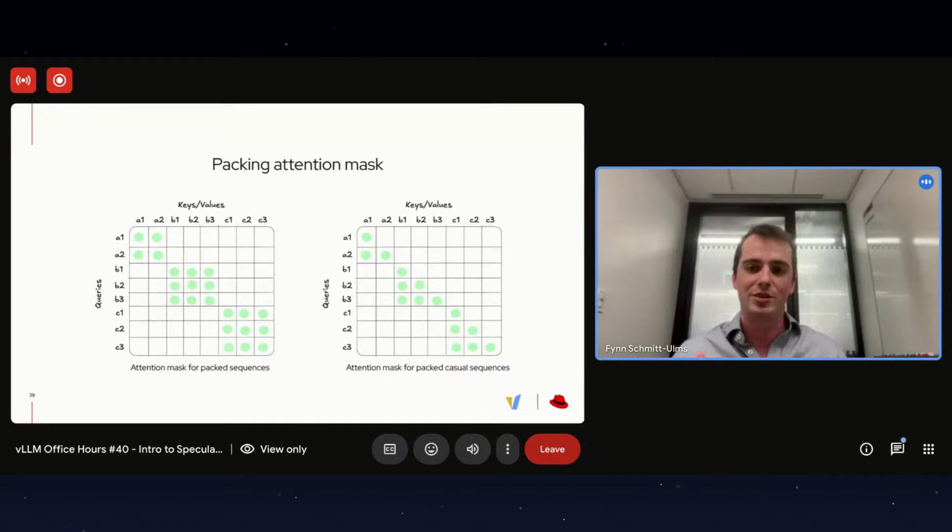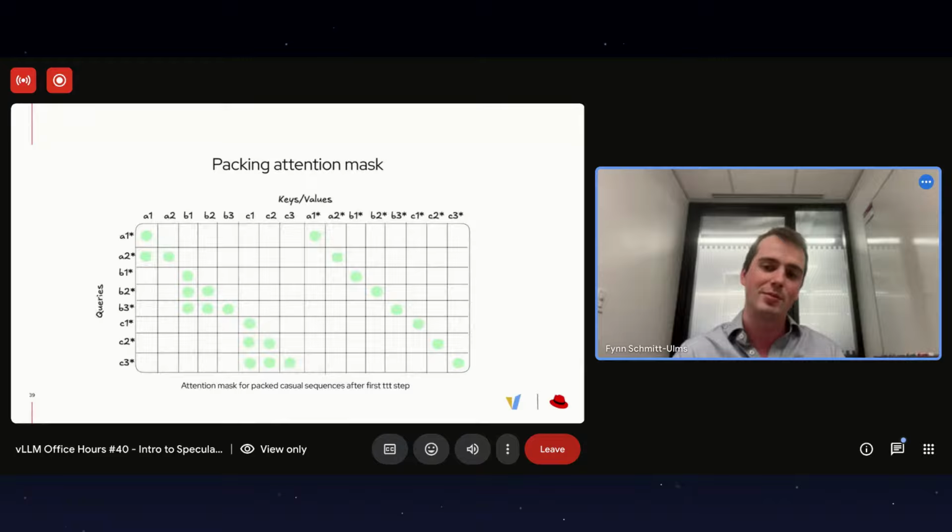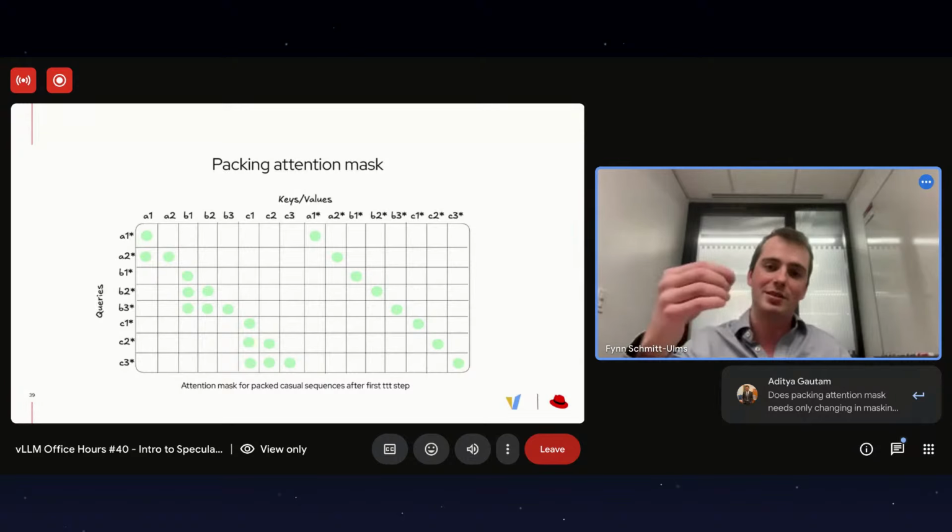And now if you remember from the training time test page, there's also this extra step where we add these diagonals, which looks like this. On the very first step, our attention mask looks like what I had on the previous page. After the first step, it looks like this, where on the left here, all of our queries are the next sequence draft. So A1 star is the next token that was generated after A1, that was drafted after A1. And we use the KV cache to store KV values from the previous step. And this is what our attention mask looks like.